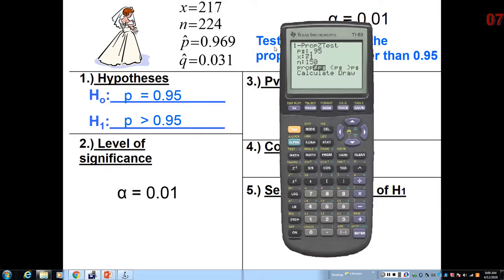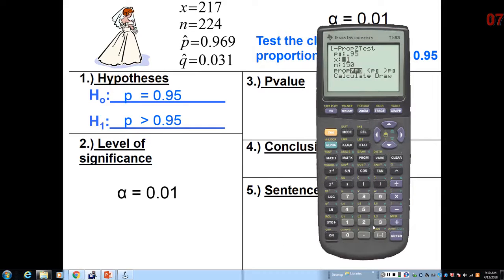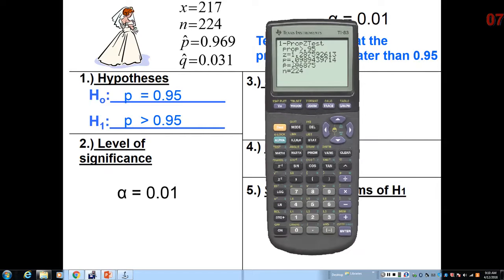This right here is the number of successes. That's 217. And this is your n, 224. And now this right here is from this alternative right here. See that? That goes for this. So we're going to move this until you have greater than. And then you hit the calculate button, and you get your p-value and your test statistic. See that? Your p-value is 0.0989. Your test statistic is 1.287.